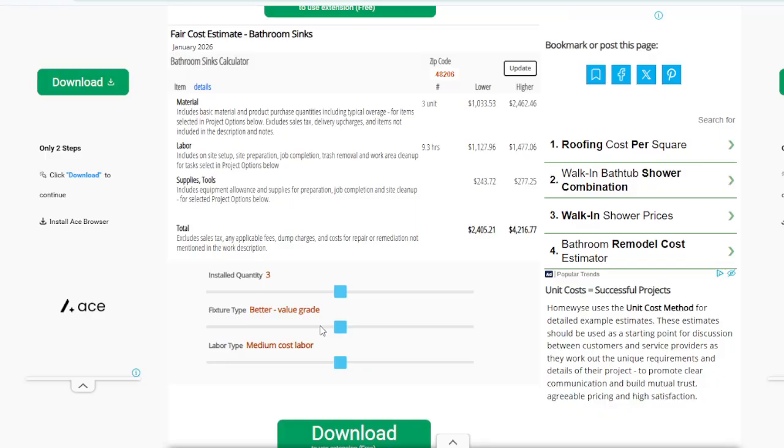So if we go with the better grade faucet or sink, now we're looking at the cost. This is just a sink. This isn't the faucet, I'm sorry. This is just a bathroom sink. So we look at the better grade, and we still have a medium. We didn't raise our cost in labor, but it did tell us that we're getting more per hour because we are now at 1,000 at the lower rate and 1,400 at the higher rate.